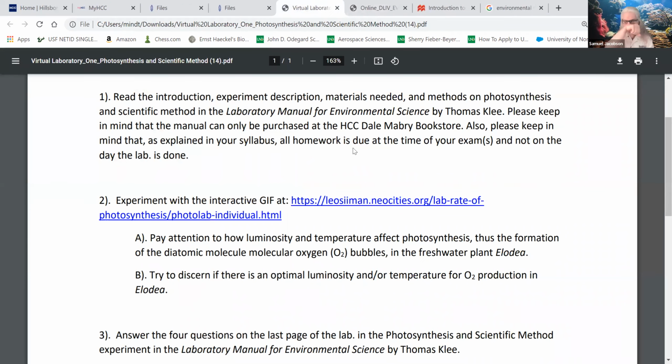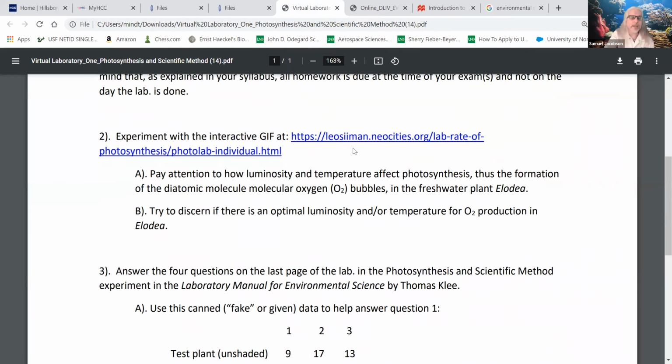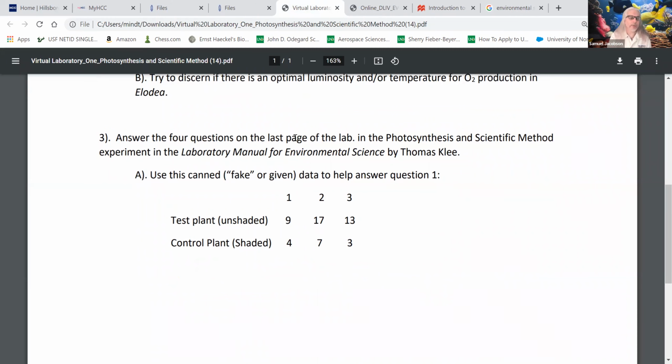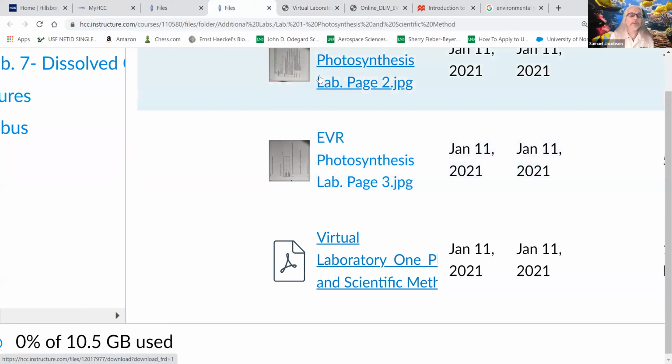And then because you're not in an actual lab room collecting data, I gave you what's called canned data, which doesn't even make fake data. You can use this to answer the questions at the end of the lab. Great. Lab manual. It's all right there for you.